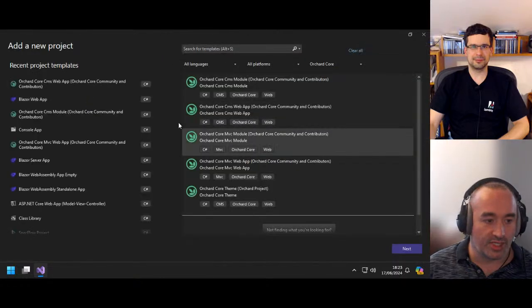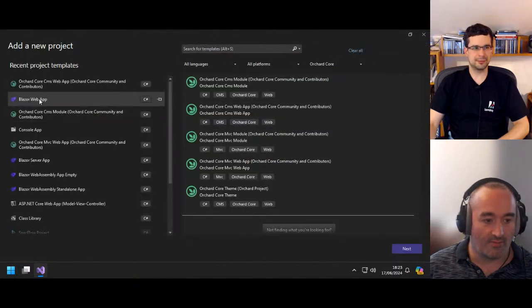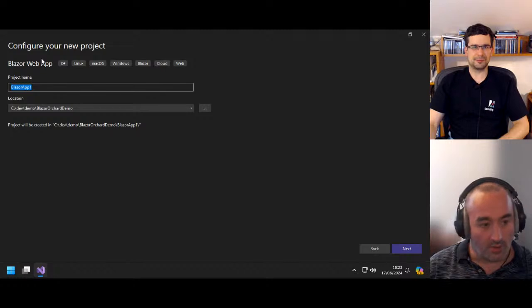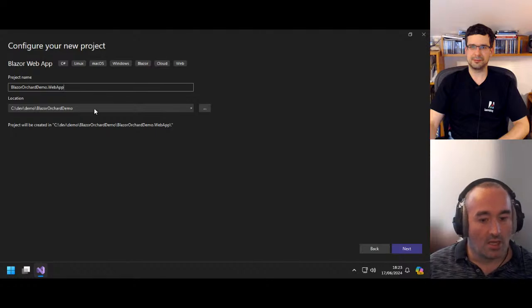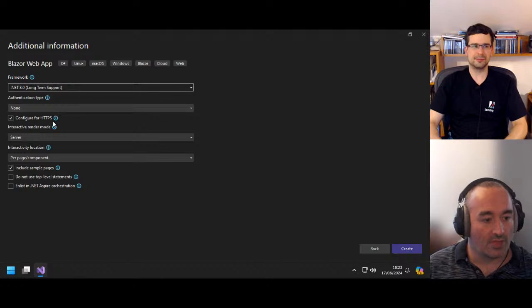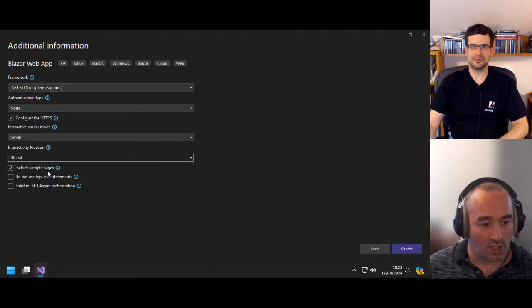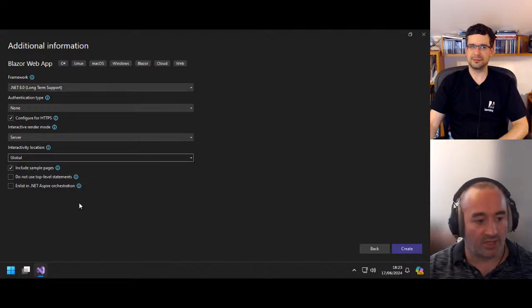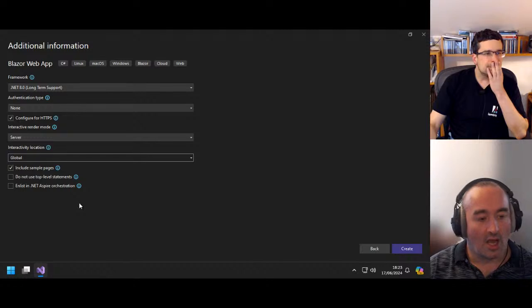If we add a new project as a Blazor web app, and we'll call it .web app, this is the project which we are actually going to be setting up. I'm going to have it on interactive render mode as server, and we're going to have this as global. That's just to simplify everything for this demo.